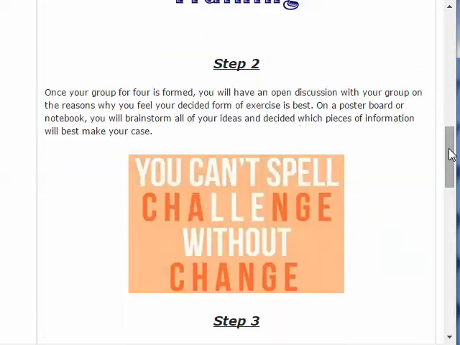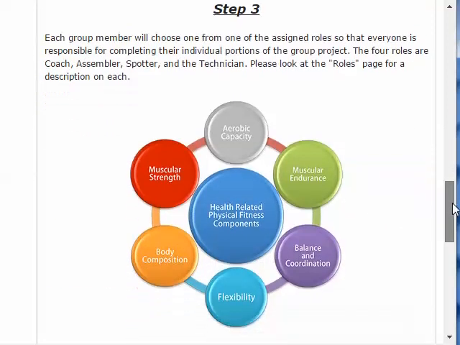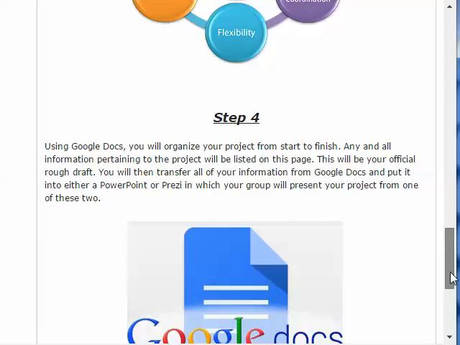And then once they have that group of four, I really want them to get together and have a discussion with their group and brainstorm why they feel that that exercise is the best. After that, in step three, after they're finished brainstorming, I want each group member to then have a designated role as to what they're going to be doing. I'll go ahead and show you the roles in the next page.